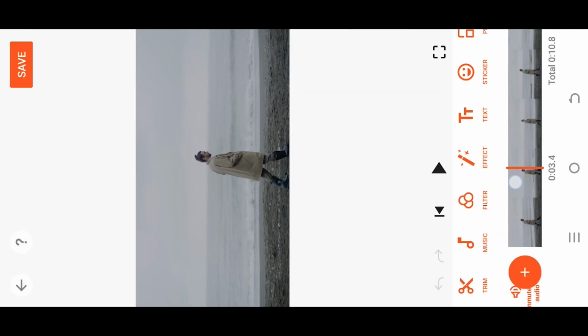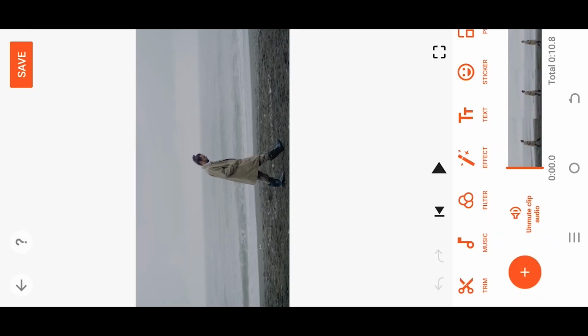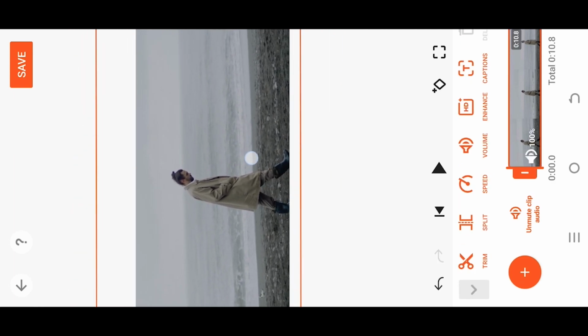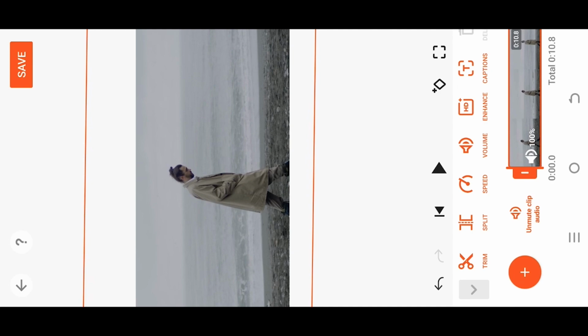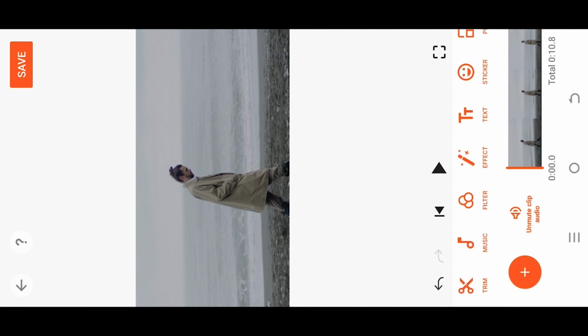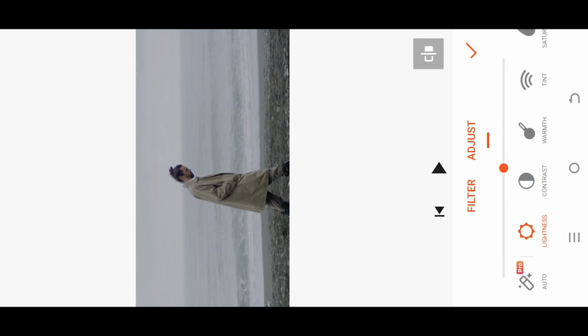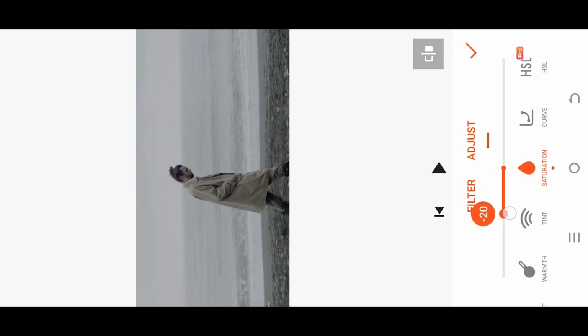Now we are inside our sample project. Select the clip. Adjust the size and position as you like. Tap on the clip again to unselect. Select filter. Adjust saturation. Reduce it down a little bit to make the video look dull.